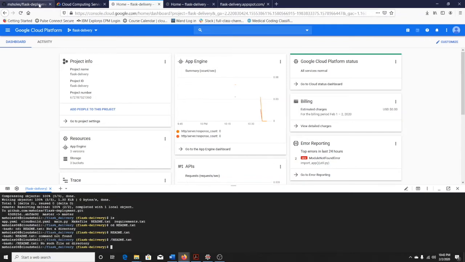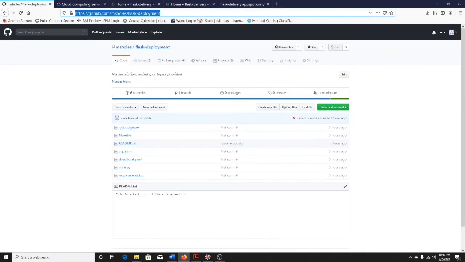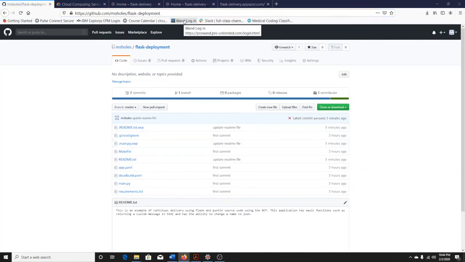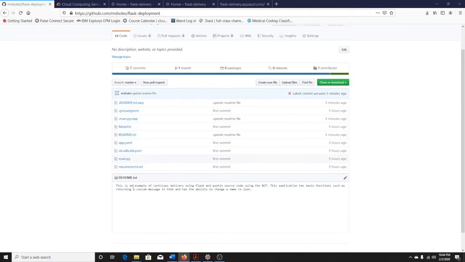All right, now I'm going to go to my GitHub and see if this worked. So I'm going to refresh it. Sorry, my Firefox has been a little bit slow lately. May have to restart it. There we go. So there it is. It's down there. This example of continuous delivery using Flask and pushing source code using GCP, blah, blah, blah.